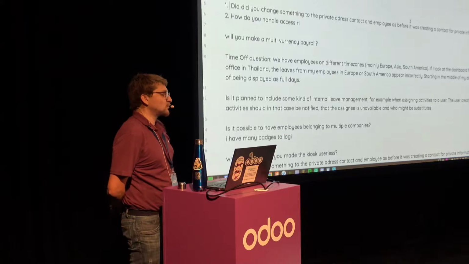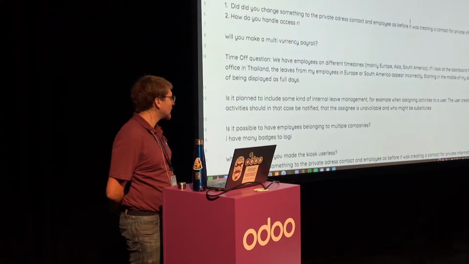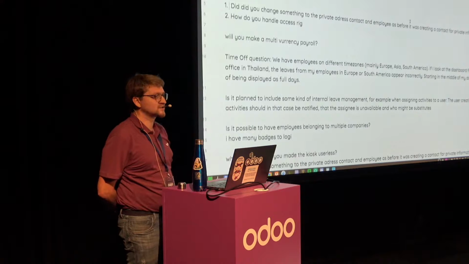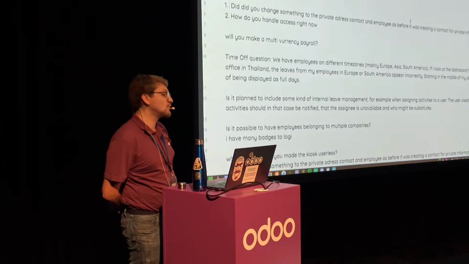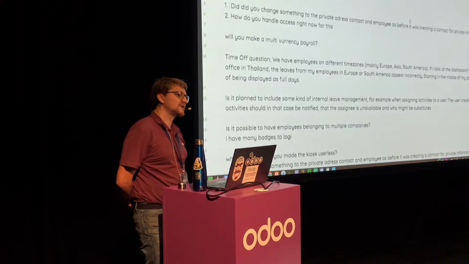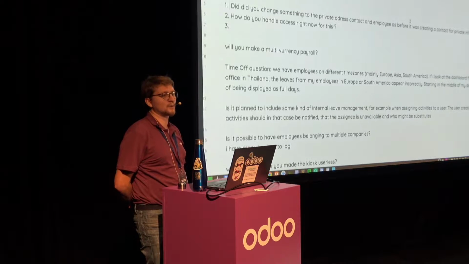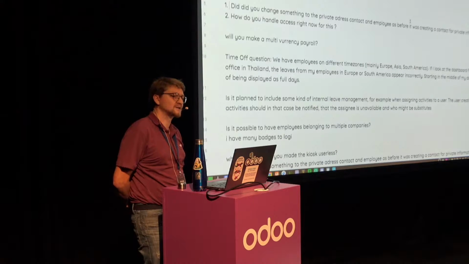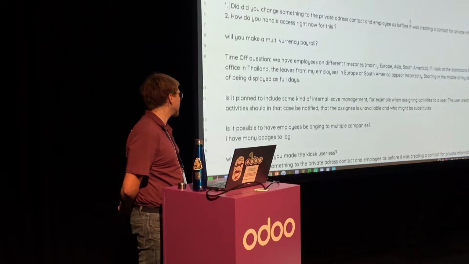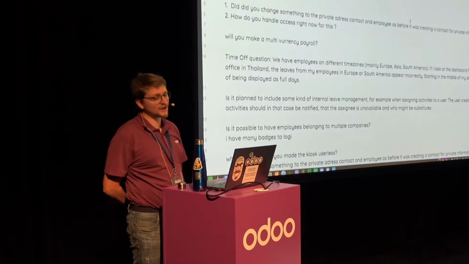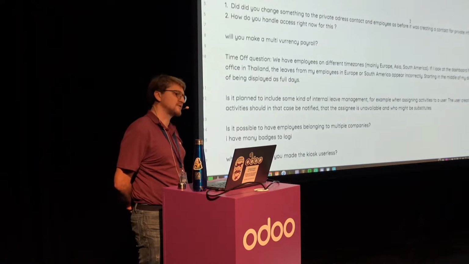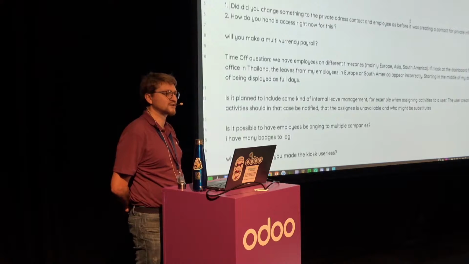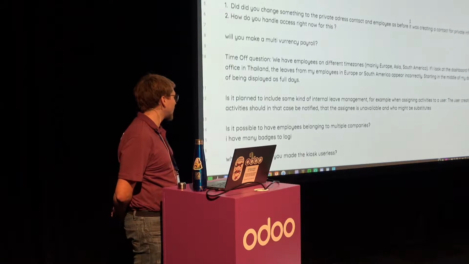As we didn't want to have too many partners involved in the database, we decided to drop altogether that information from a private partner and move it back to the employee. So now, instead of having a partner which will have the name, the address, the phone, the mail of the employee, it will directly be on the employee. So you will have fields like private street, private city, private country, etc. to manage that information directly on the employee model.